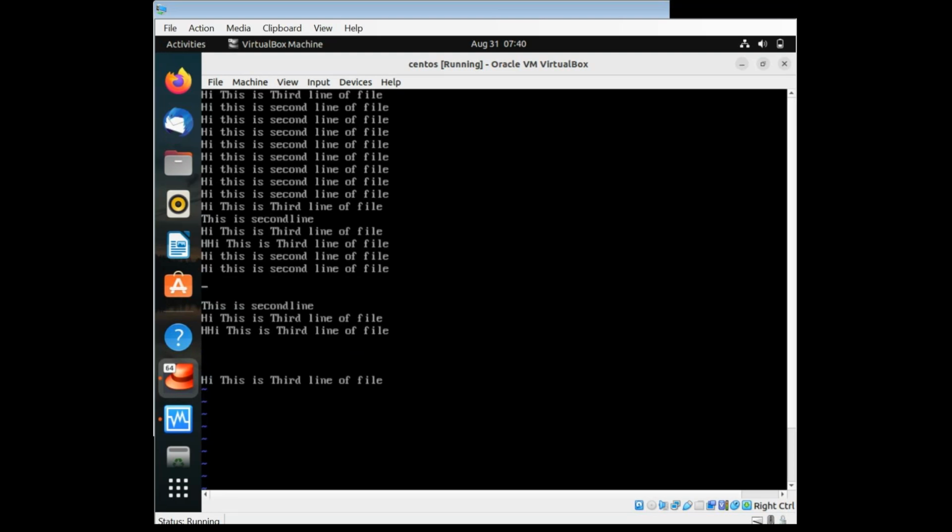So let's say if you want to copy three lines, I need to press 3 and then YY. So wherever my cursor is, it's going to copy 3 lines. And let's say if you want to paste here, I'll simply press the P key, and it's going to paste here.